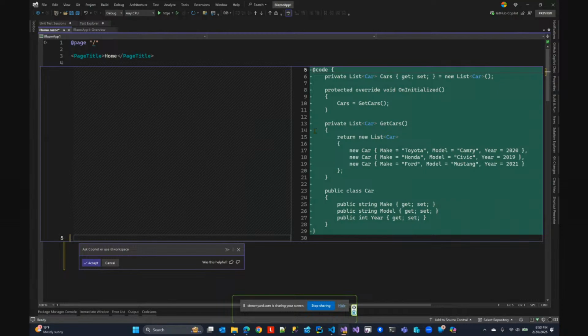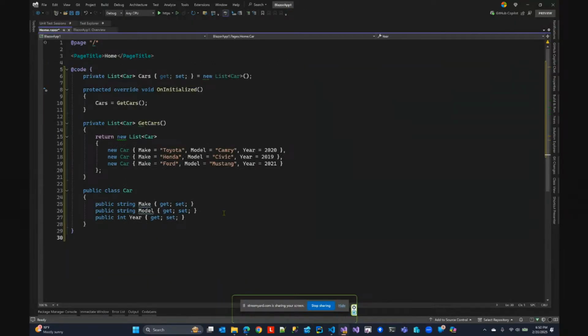All right, so what do we have? We have a code block that creates a collection of cars. The car is defined here. I think we like this, so we're going to accept it. Okay, so I gave it the parameters.